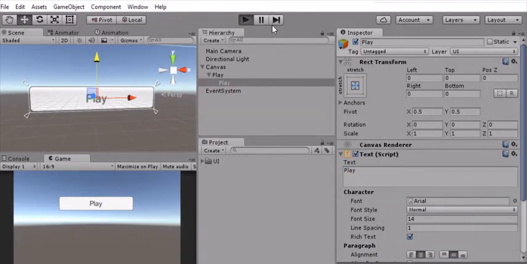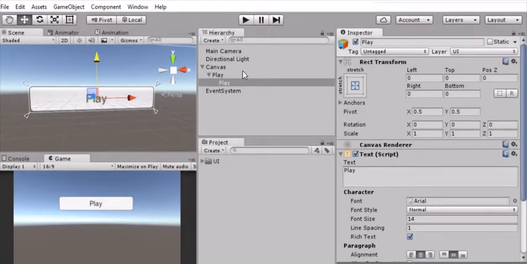But if we actually played the game now and clicked it once it actually started, there we go, and nothing's happening. As you can see, we are clicking it, it's changing colors, but nothing's happening. So I'll get to that in a minute.